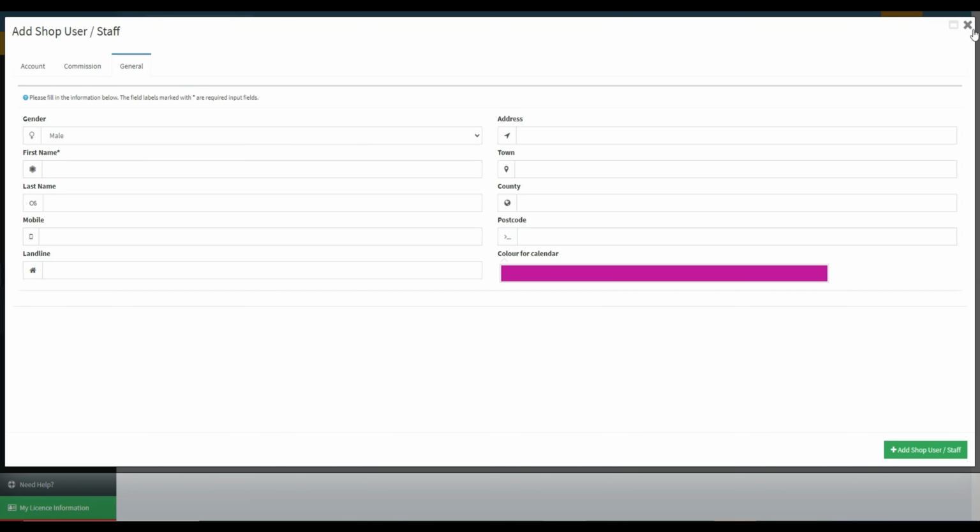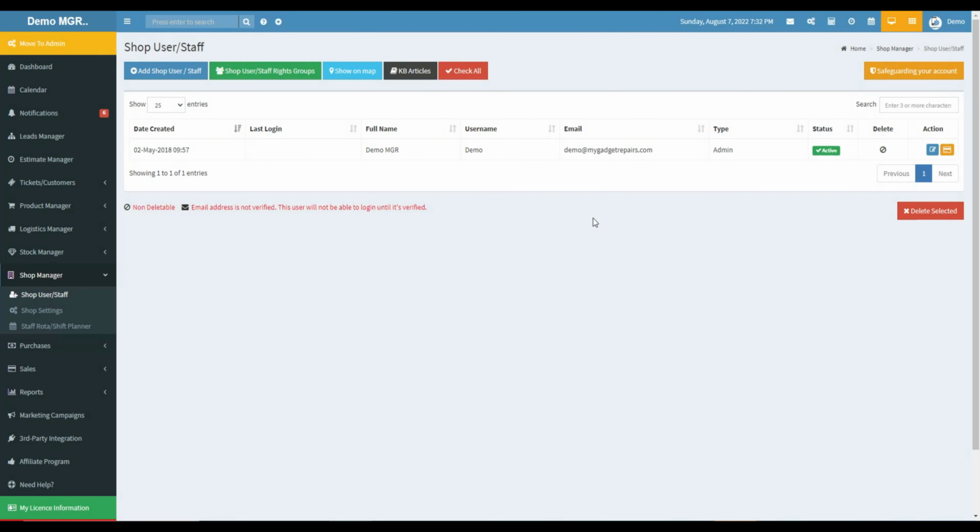An email will be sent to the staff email address, and they must click on the activation link before logging into MGR. If they don't, then they will not be able to log in. Once the staff is created, you will see the staff in the list where you can perform additional actions such as modify the staff or print their badge.